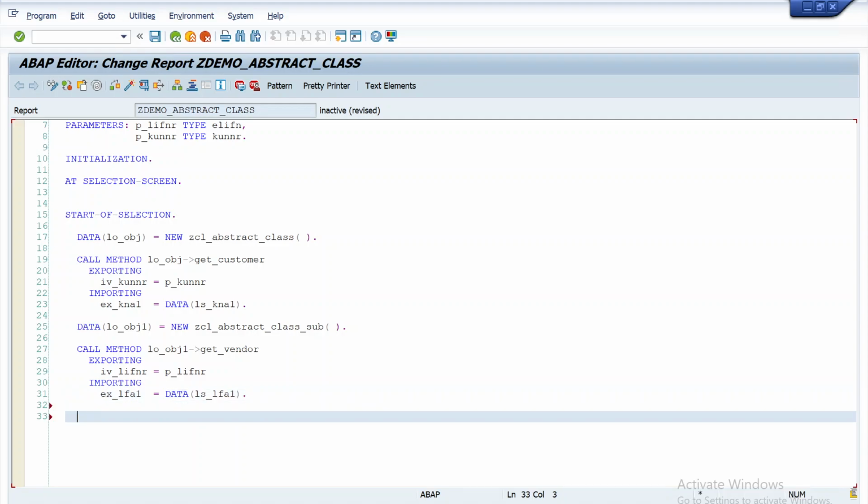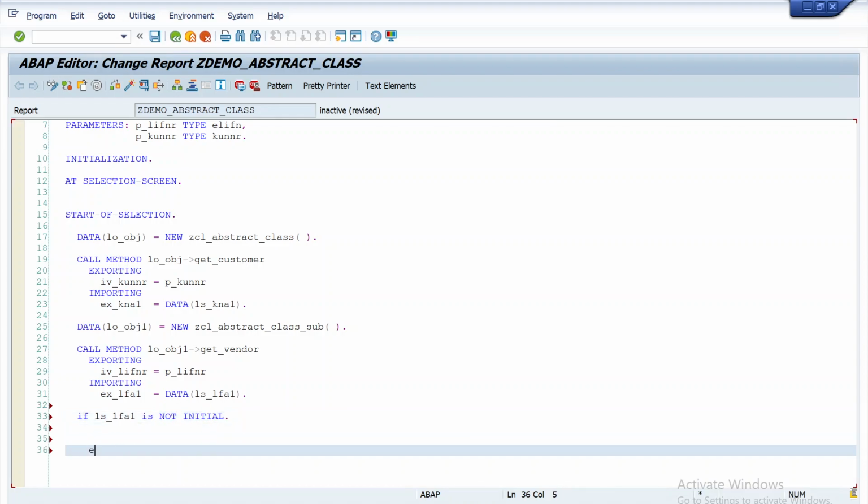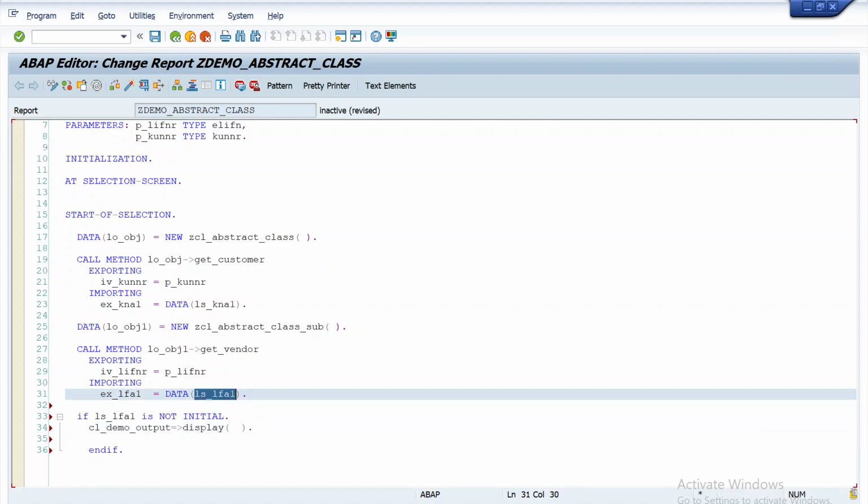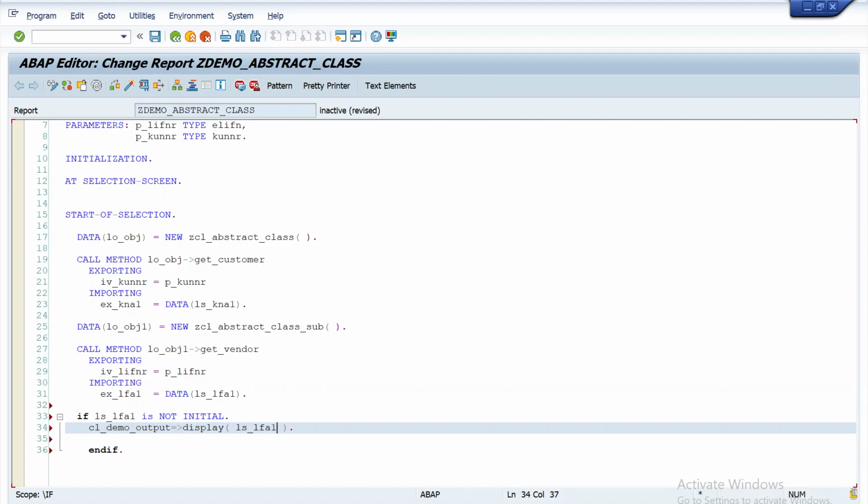Then just display the sample output using the CL demo output method. What type of method is this display method? Is it an instance method or static method? Static method, and we are providing this data as importing parameter here to display it.